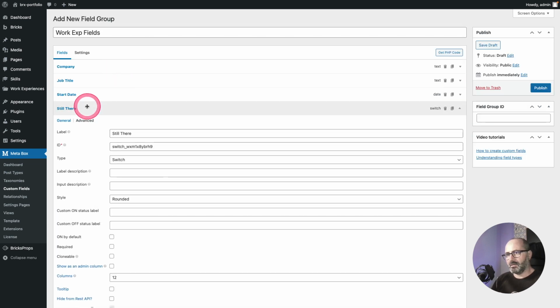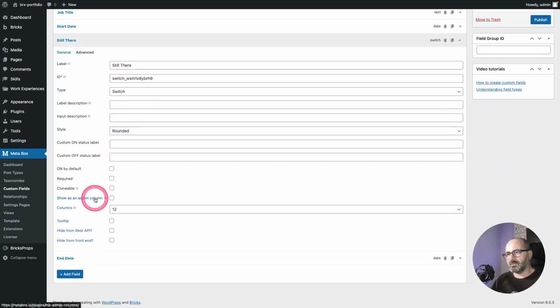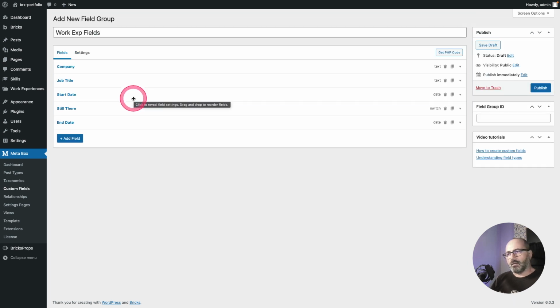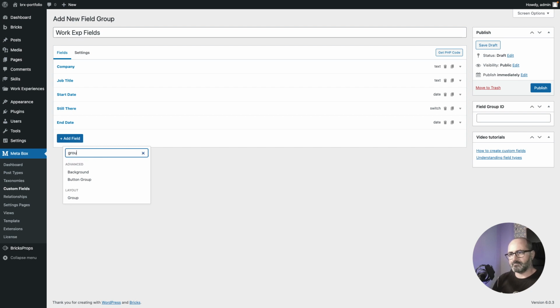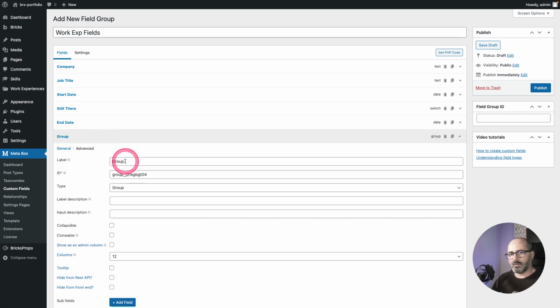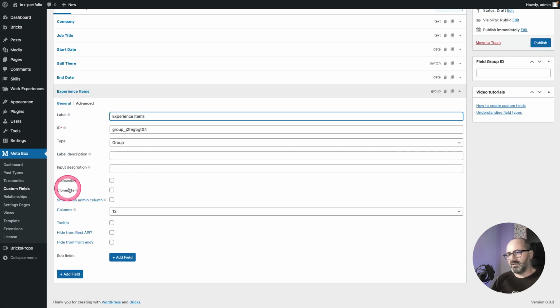And by the way, let's change the default on off to yes and no. And now we will add a last one, because we want to create a bullet list. And to create this bullet list, we need items. And this will be a group that will be experience items. And it is clonable.